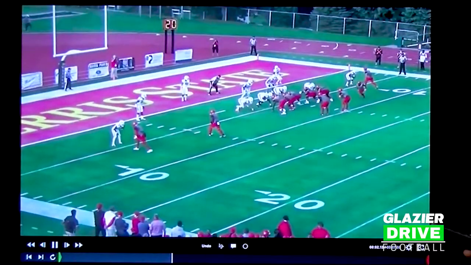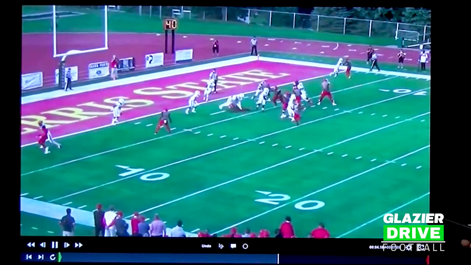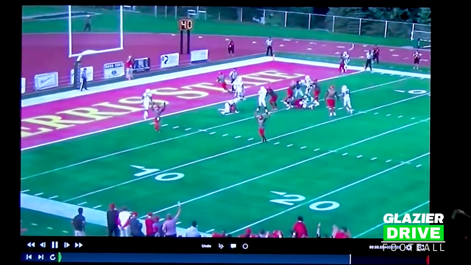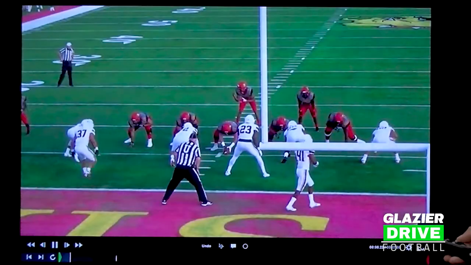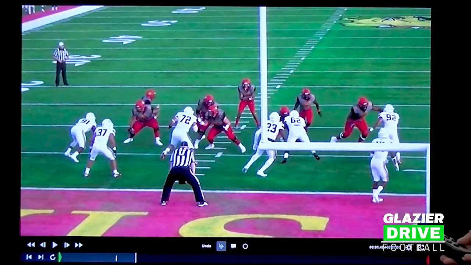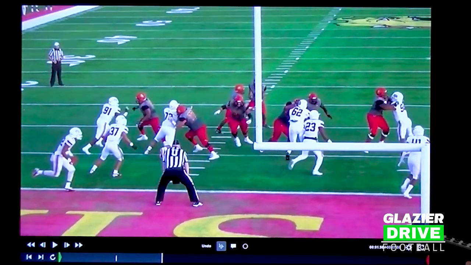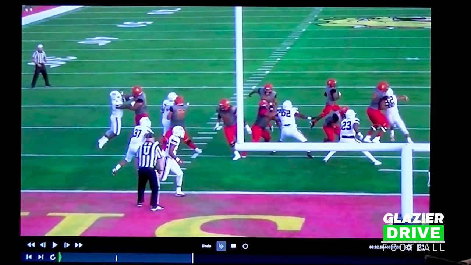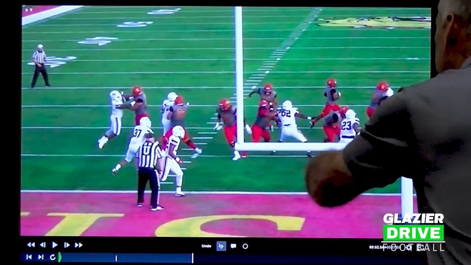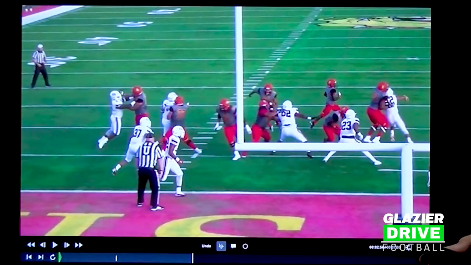Okay, another example of it. You can see here our back, in this particular circumstance, kind of eyes the mic too much. Instead of running into the open gap, which is the A gap here, he eyes number 23 and blocks him out here. It's a good block, but he kind of wastes himself, because if he goes in the A gap and turns out on number 23, it's a more effective thing.